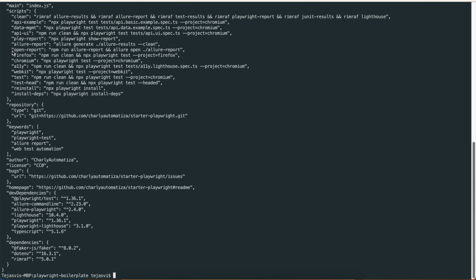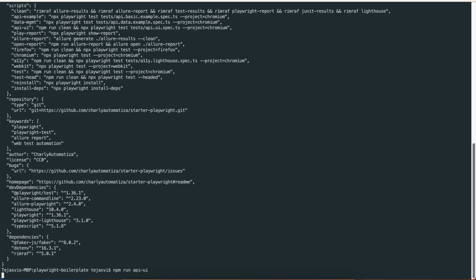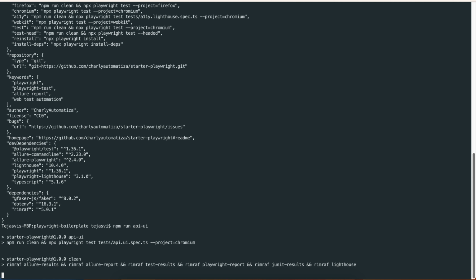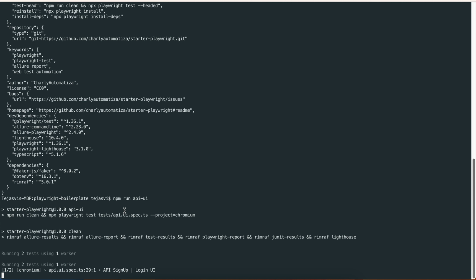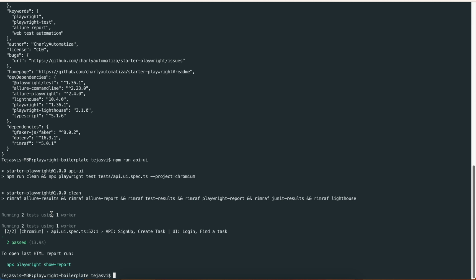So what we need to do now is execute some of the tests. These tests, the API UI specs, are something we are interested in. Let's run them. So npm run API UI. Since we have not mentioned whether we want to run the test in headed mode or headless mode, it's going to run in headless mode by default. If we need headed mode, then we will need to specify it.